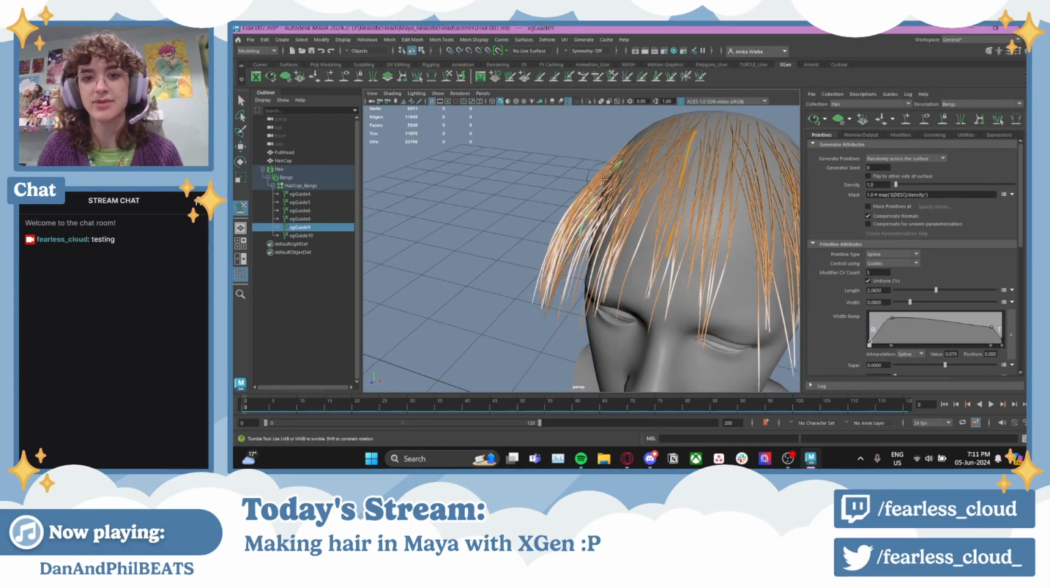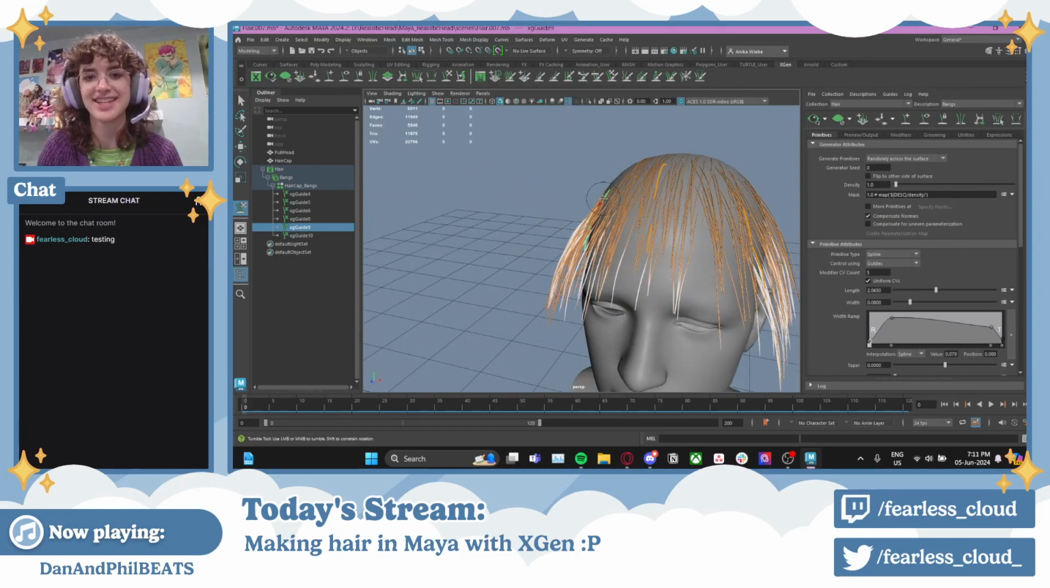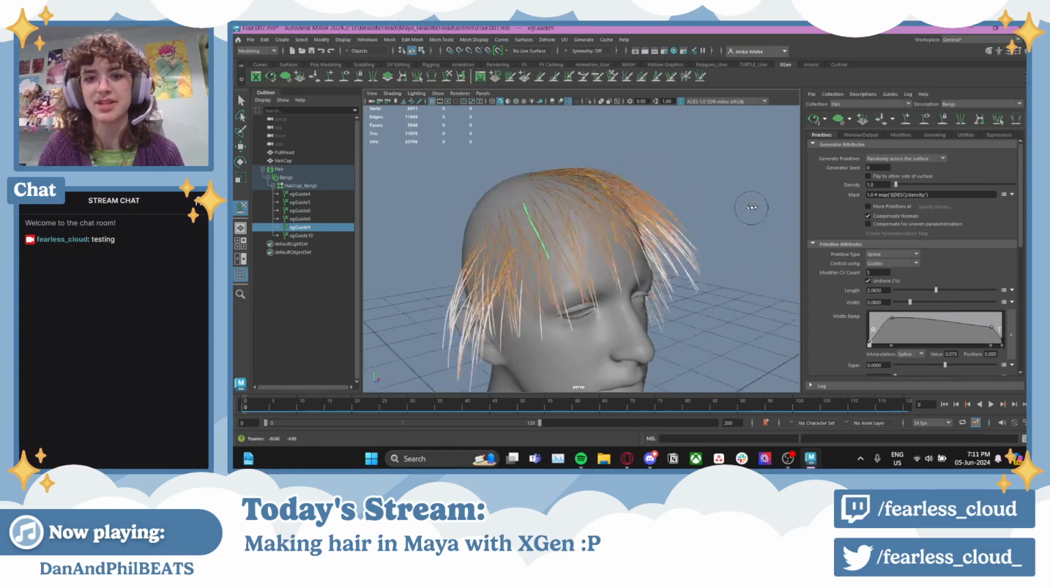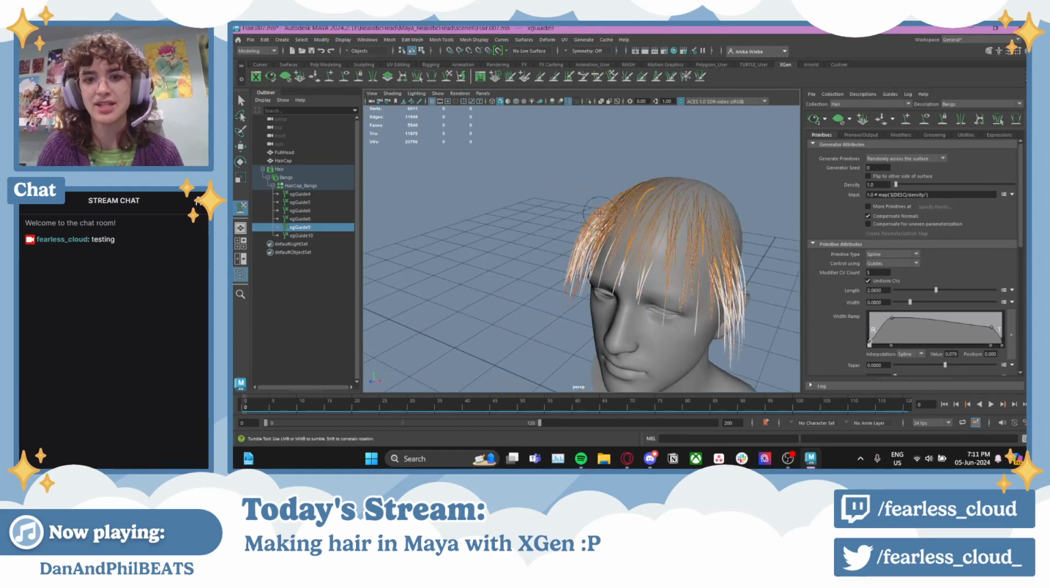Yeah, so if you've never worked with XGen before, it's something. It's like art with math, which is just what all 3D art is anyways, but with XGen it really hits you in the face just how mathy it is.